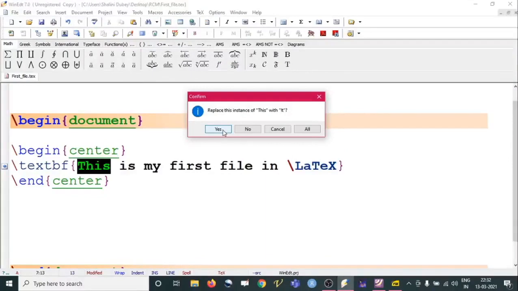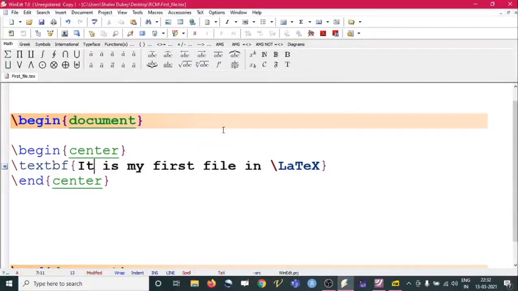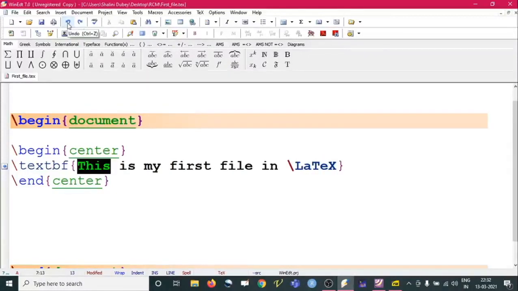Suppose you want... yes, so it is yes. Okay, so also there is an option for undo. So here is the undo option. We can press Control and then Z, or we can just click on it, and the changes will be rolled back. Okay, so I am just telling some options here.